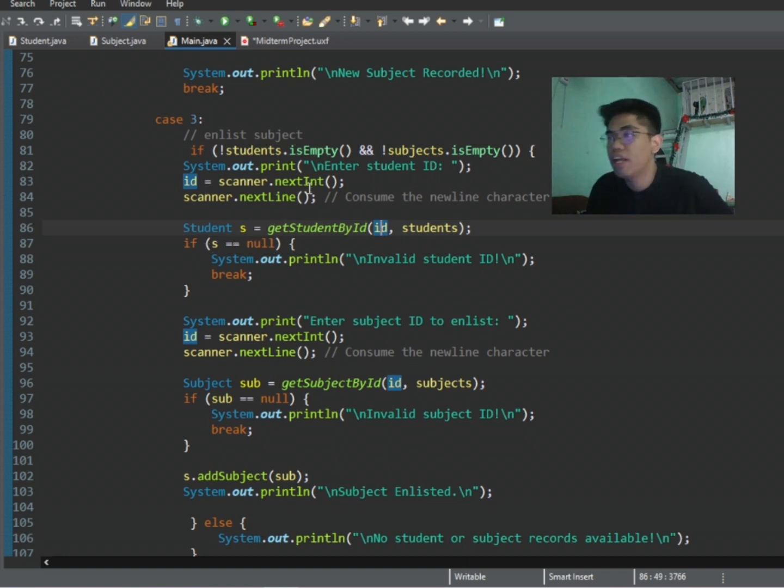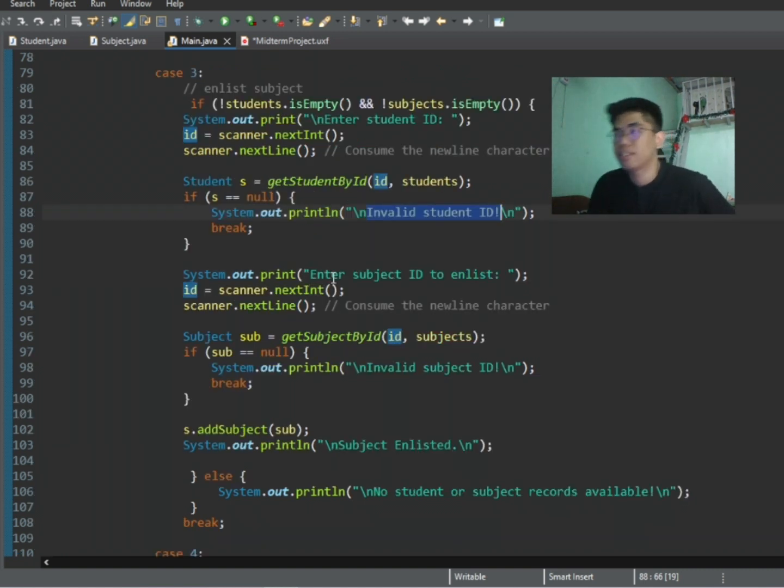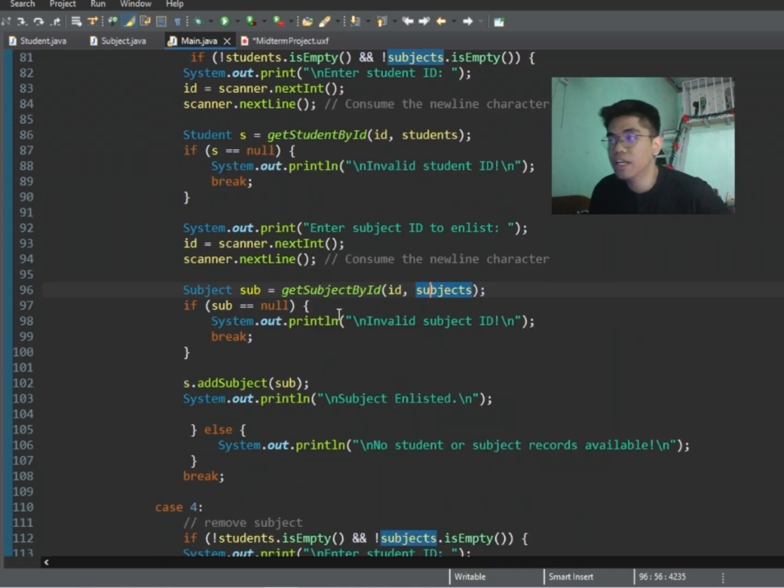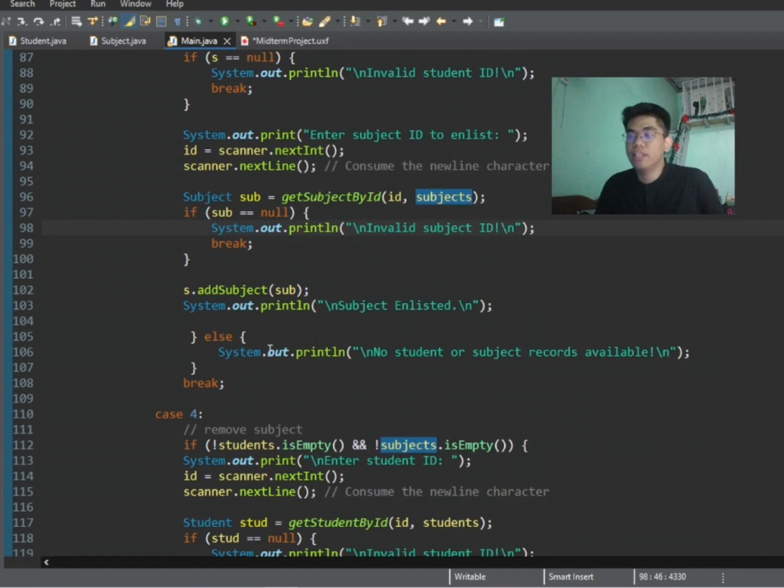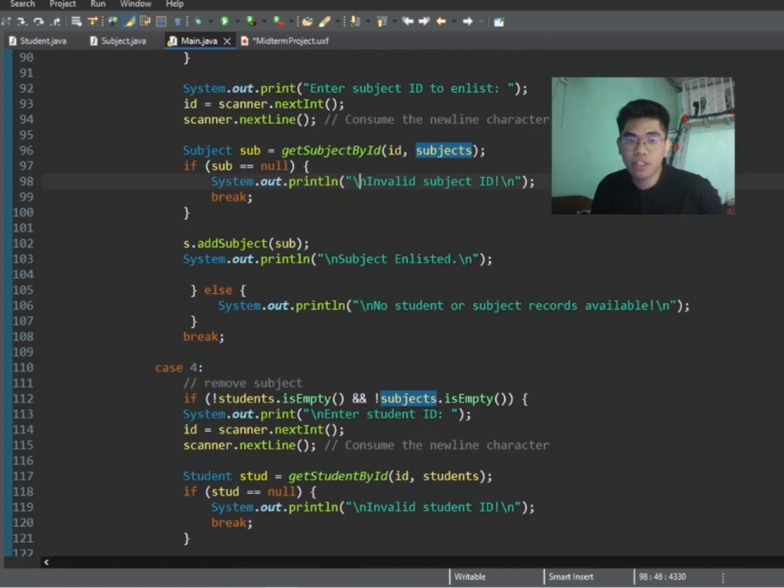So, pag null, wala lalabas. Lalabas doon is invalid student ID. Kasi kapag mali yung tinype o hindi pa encoded doon yung student ID na in-enter doon sa case 1, walang lalabas. Dito naman, enter subject ID to enlist. Papasok dito yung get subject by ID. And doon din, kung anong mga subject na in-enter ng student na yun. So dito, kapag nagkamali naman, kunyari, wala doon yung subject ID, hindi rin lalabas doon yung subject ID ng student. So yan, proceed tayo sa case 4.